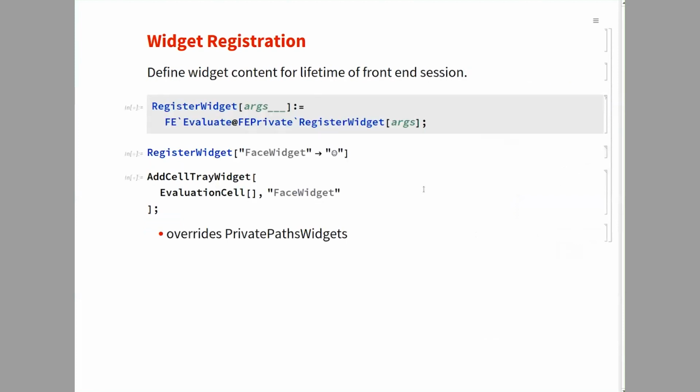Okay, so the second way of telling the front end what these things are is manually registering them. So if you want to have a widget that's only valid for one session of the front end, or maybe you're dynamically generating widgets on the fly, that you can't just store statically in a notebook. So we've got this register widget function here. Again, it's hiding behind FE private. Might throw that in a global context one day, but for now, this is where it is.